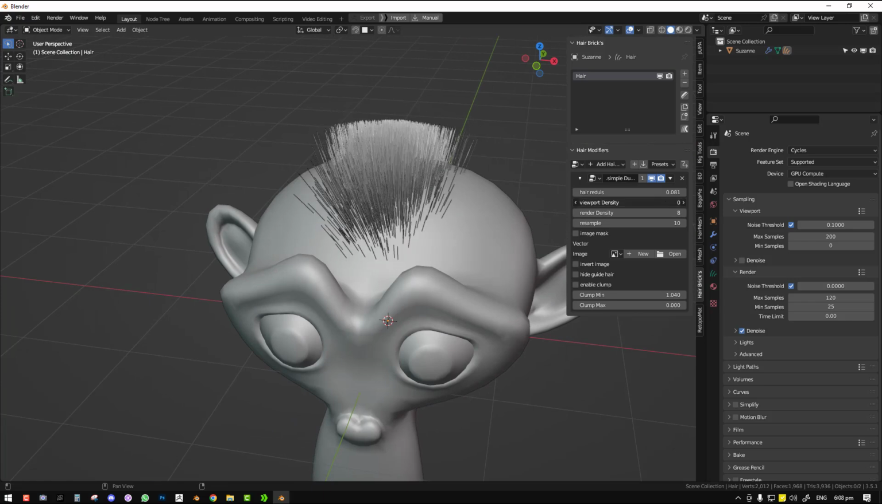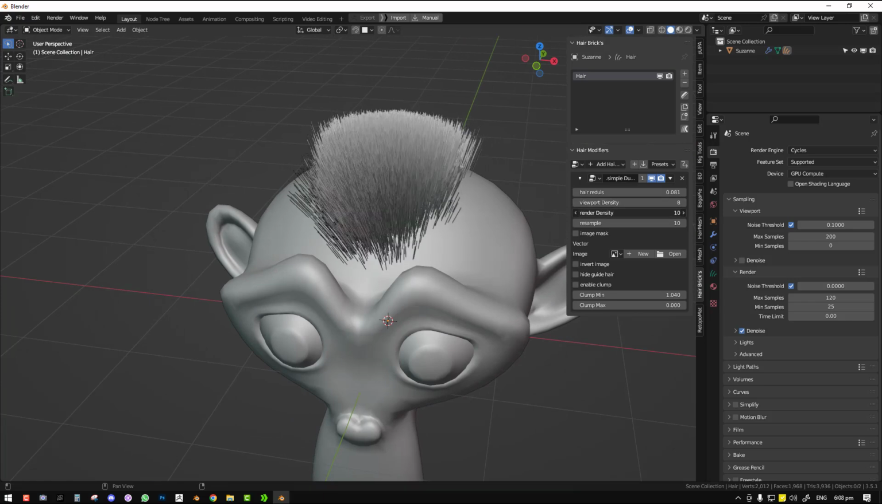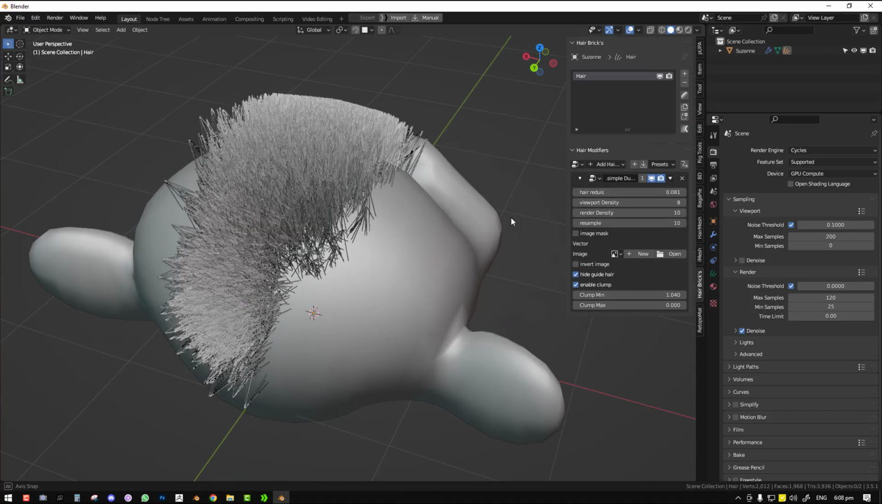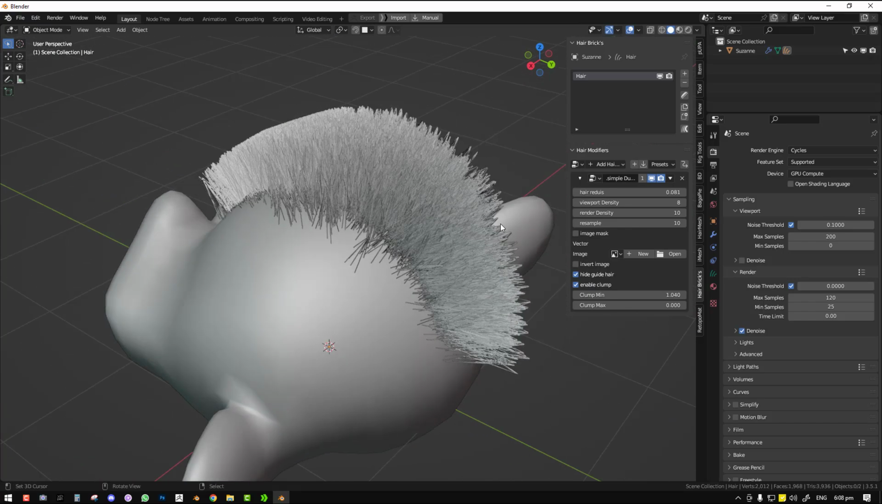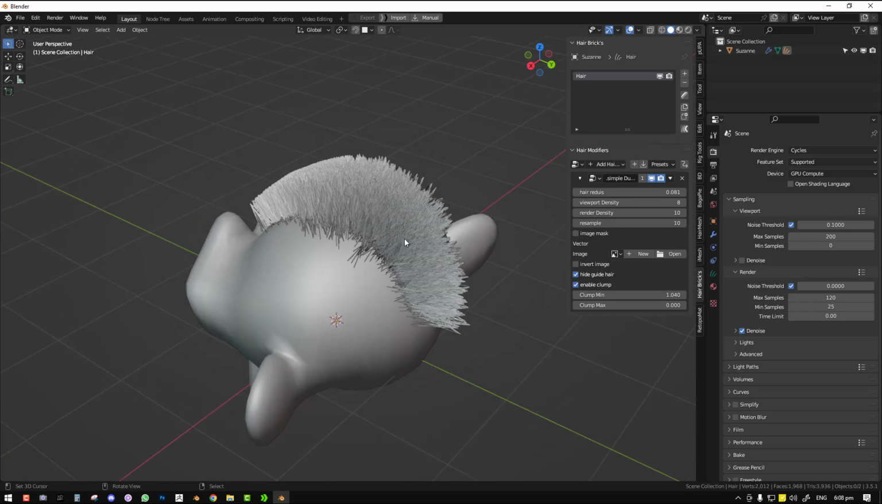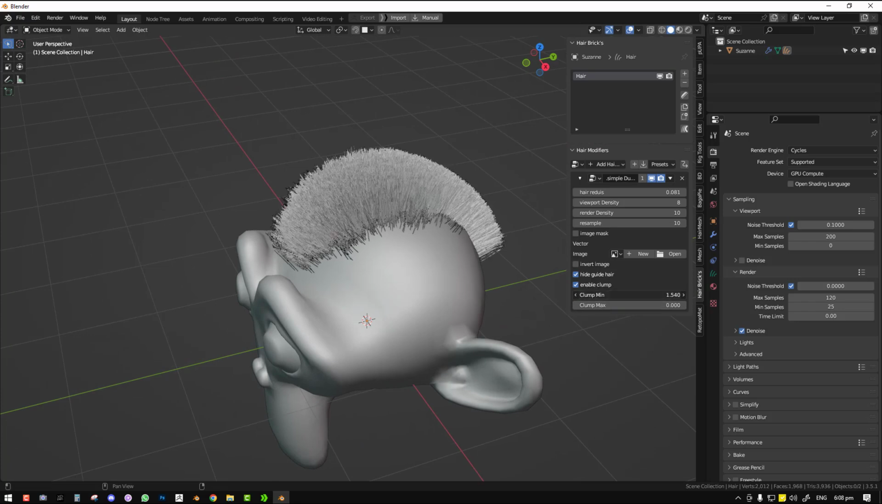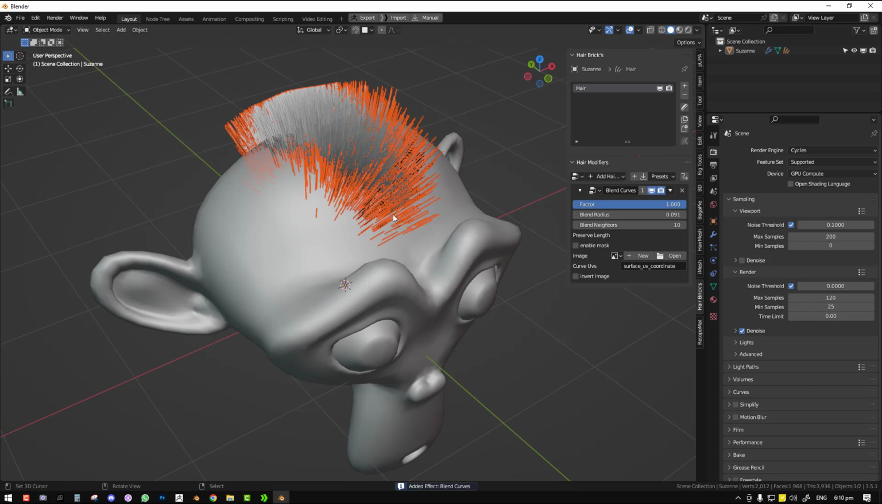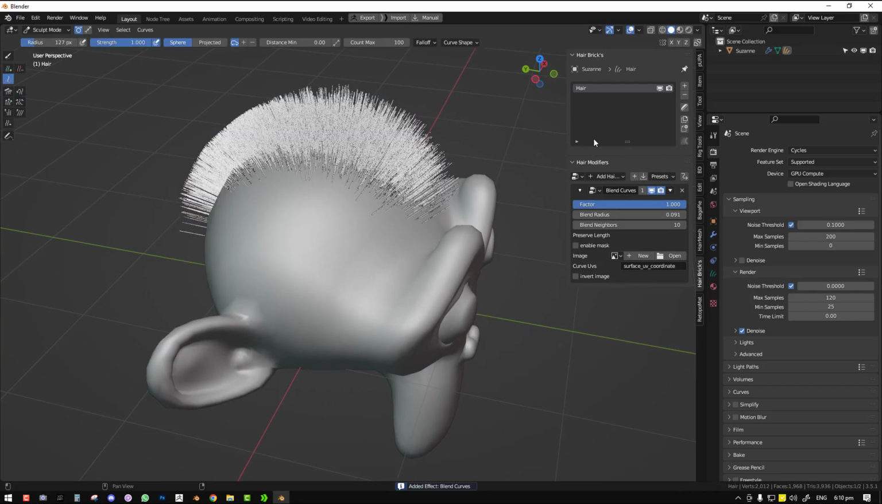Here you can control the amount you see in the viewport and also the amount you see in the render. You can hide the guide hair, and you can enable clump. This is a very basic clump that doesn't have stacking and stuff like that. You can play with the clump max and every other thing. So we have Blend Curves. Blend Curves is quite easy too.